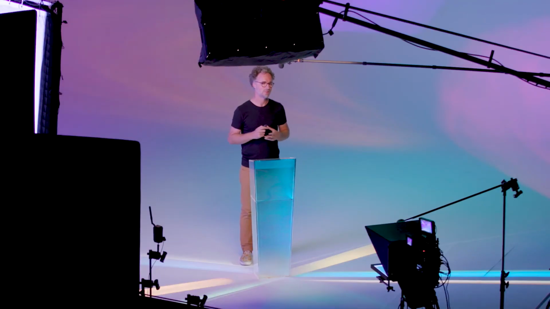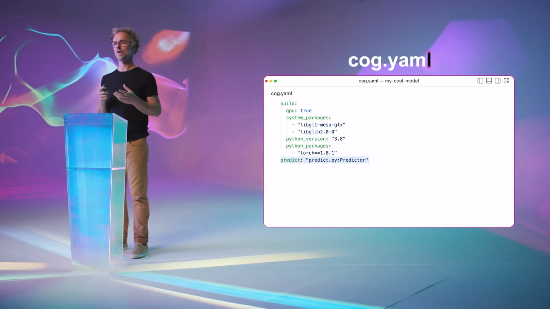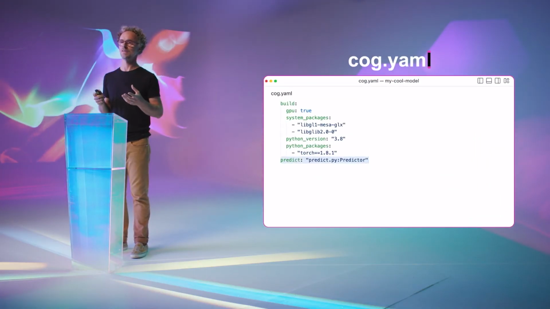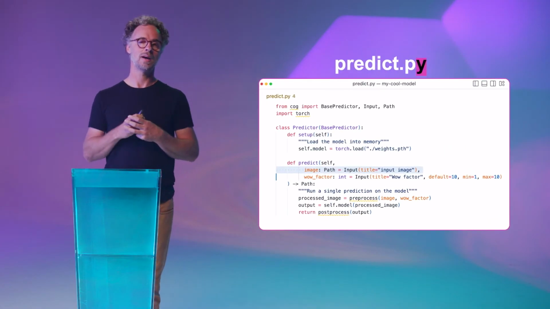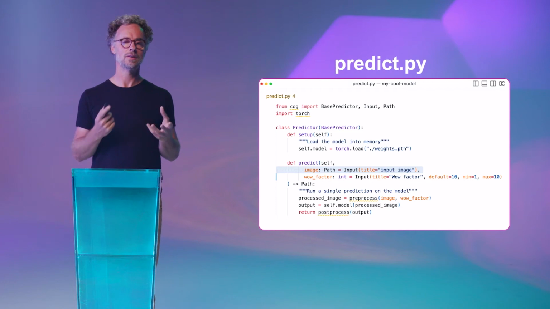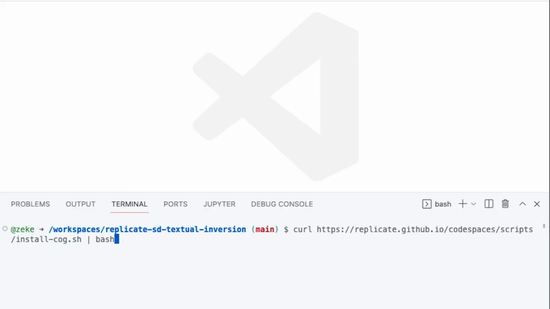There are two files that you need to know about when you're working with Cog. Cog.yaml is a file that describes the Python dependencies of your application as well as the system level dependencies. Predict.py is a Python file that describes the interface for your machine learning model, describes the inputs and the outputs. We'll run this command to install Cog on our new codespace, and then we'll run Cog.